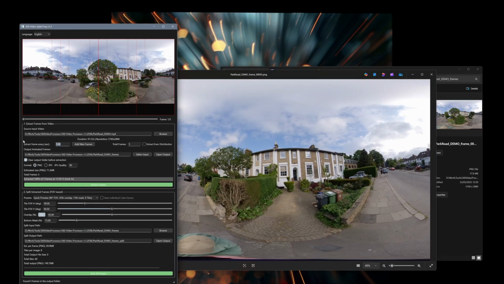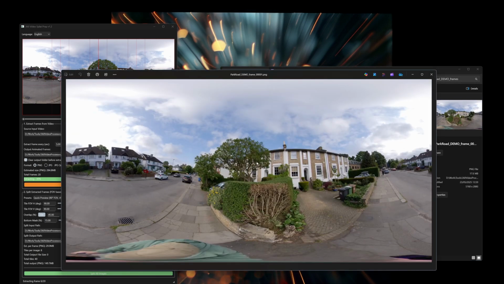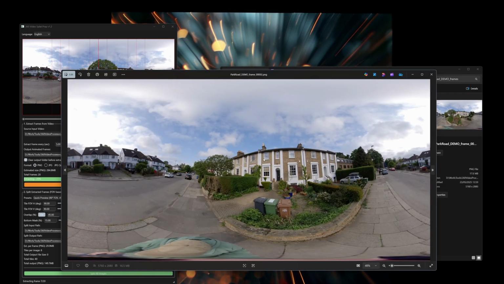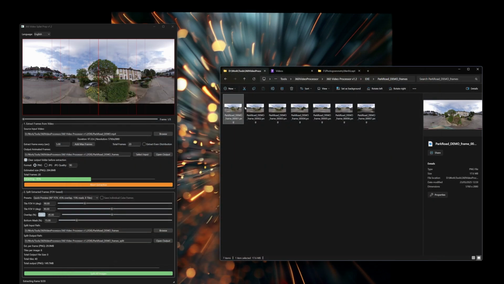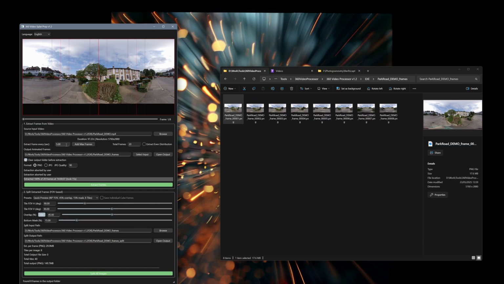If I'd set this to, say, every 5 frames, then what will happen is, obviously I've walked further, so the position is further between each frame. So you see there's a big jump now between the bins. You don't want to do that because they will fail to align, basically. So if we set this back to 1 second, let's do 10.